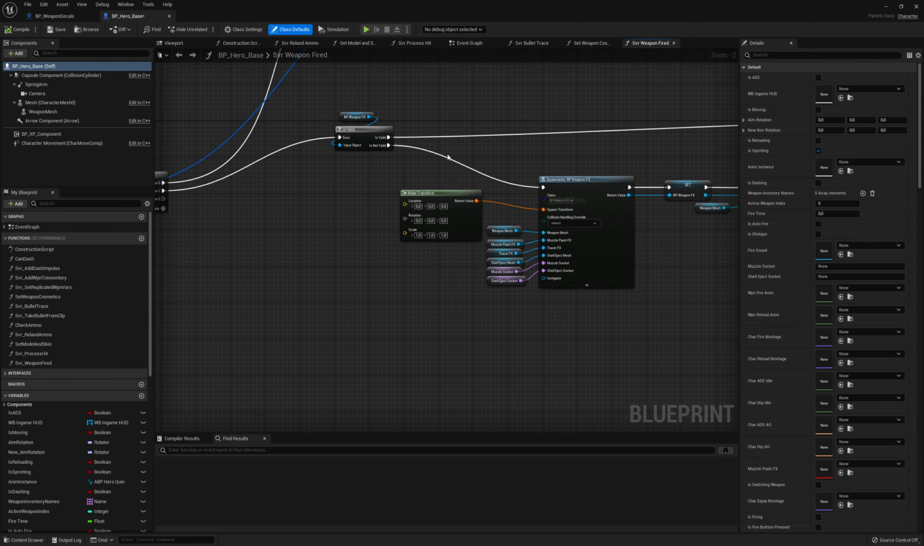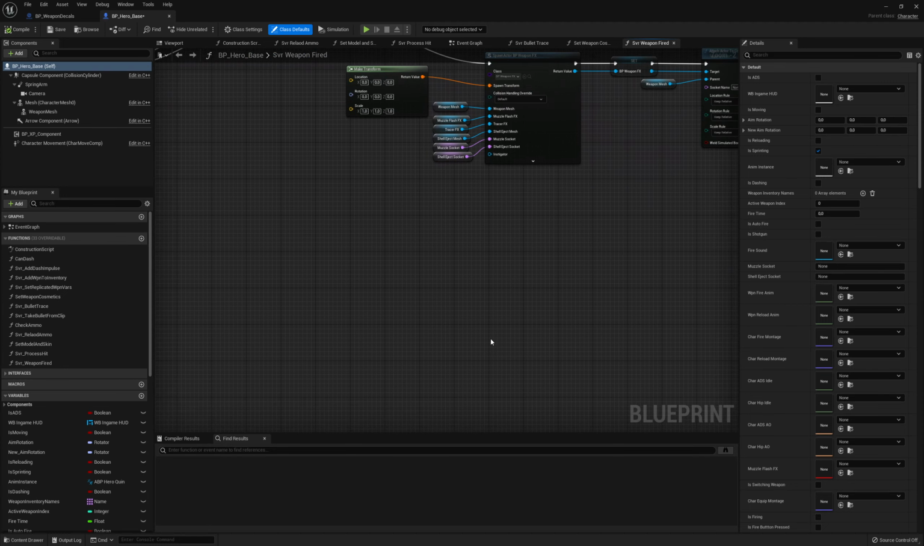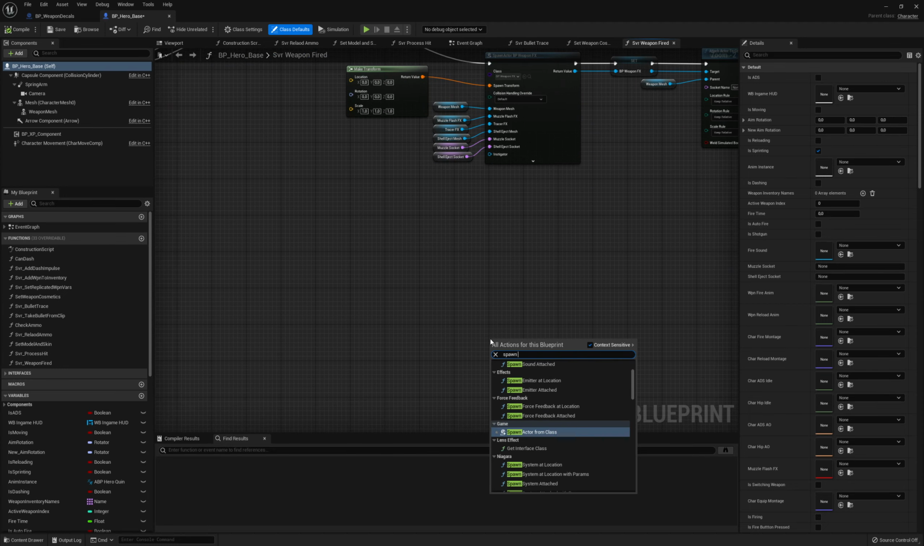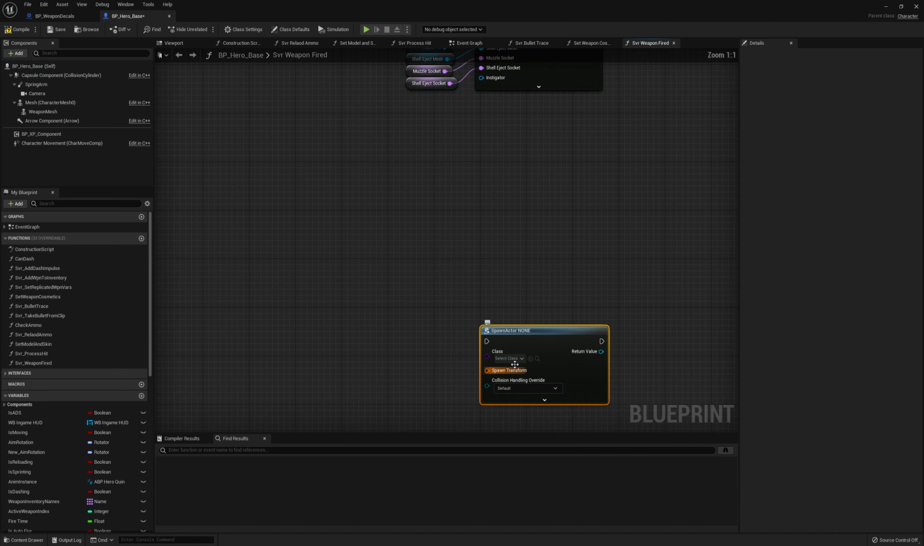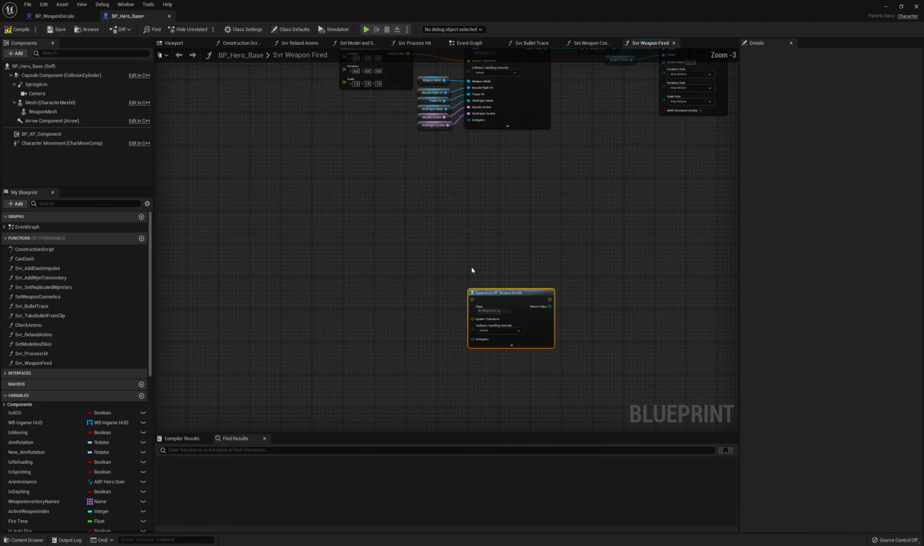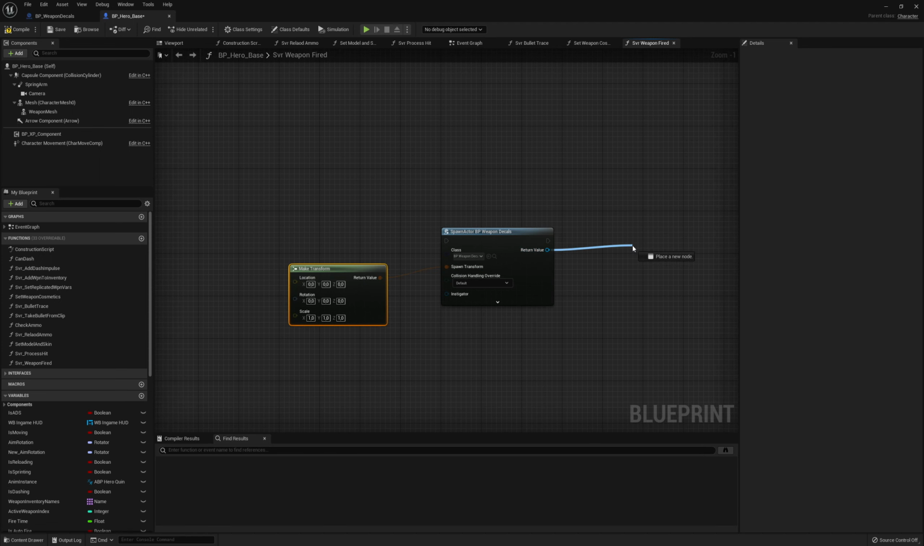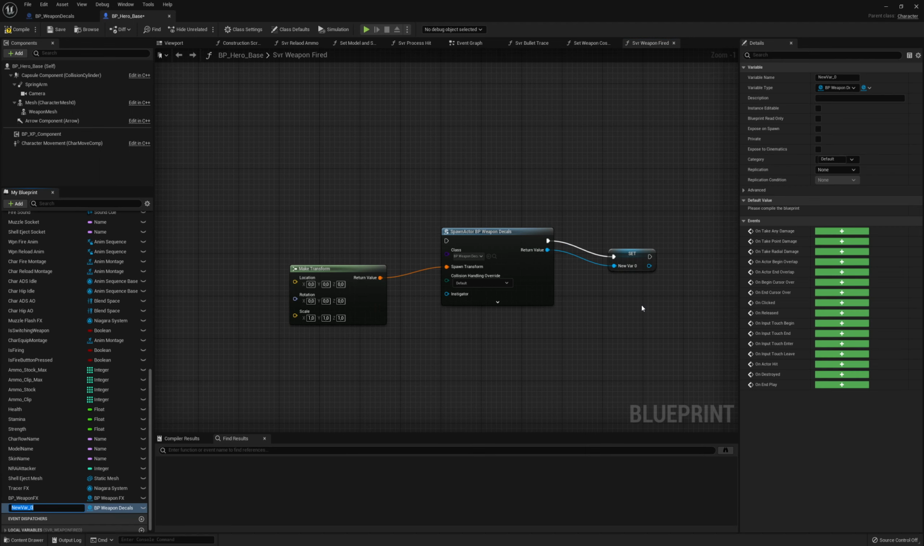So we can pretty much do the same thing as we did over here. Well, let's just set it up. So let's grab a spawn actor from class. And we want to spawn our weapon decals. So weapon decals. We don't need to set anything up over here except for a spawn transform. So simply make a transform and plug it in here. It doesn't really need to have any values in here. Then we can promote it to a variable. So promote, and that's our BP weapon decals.